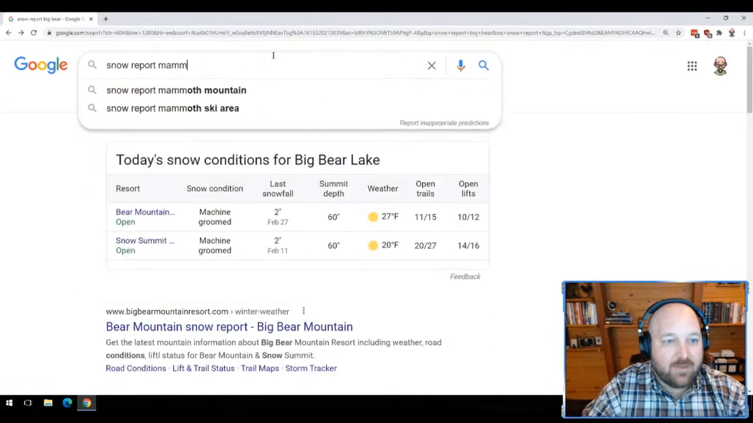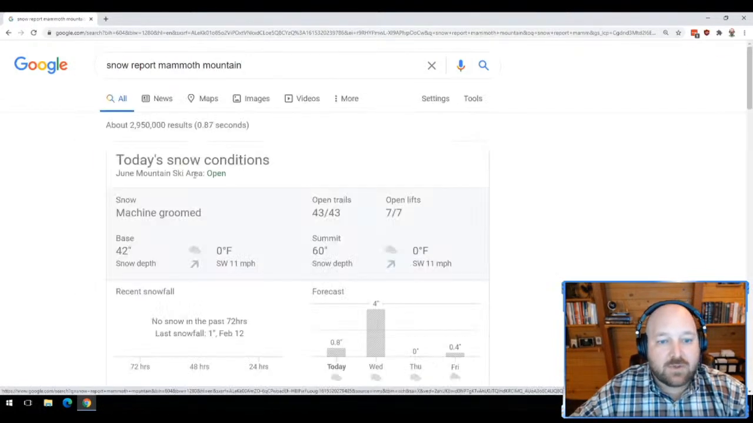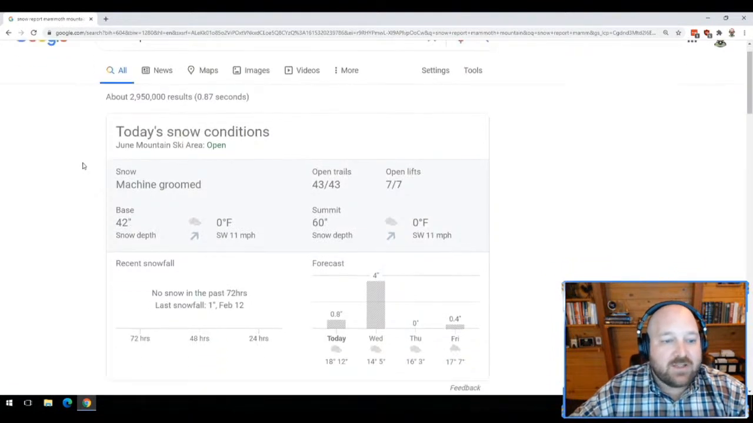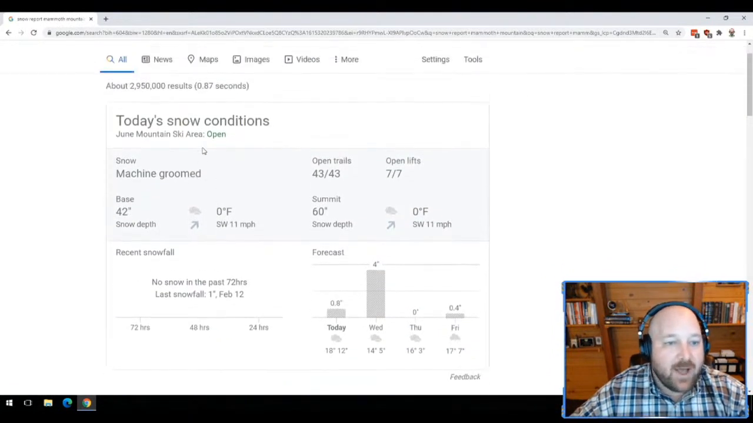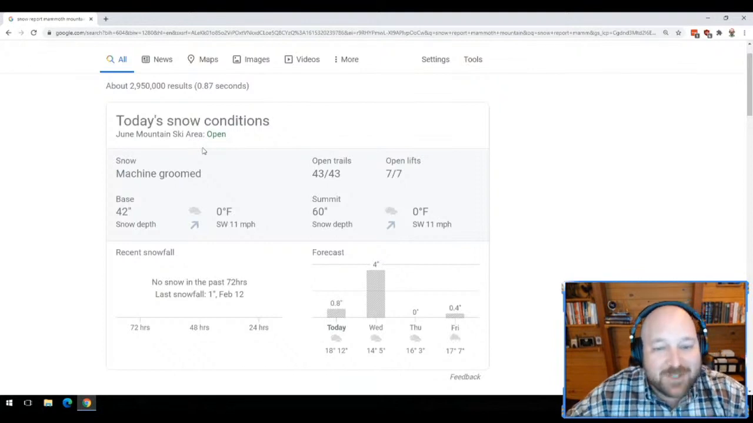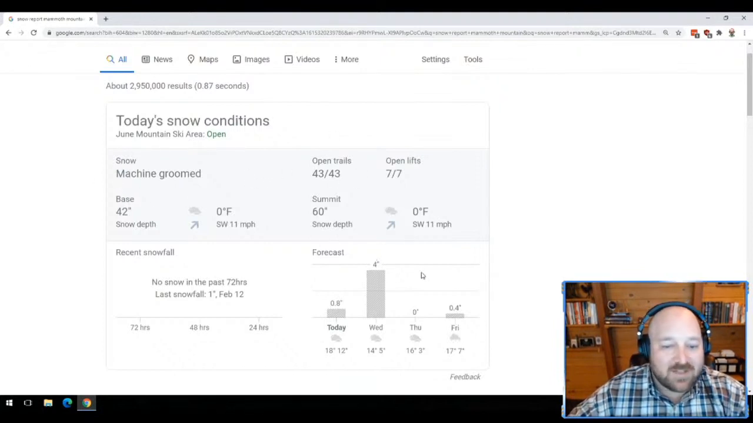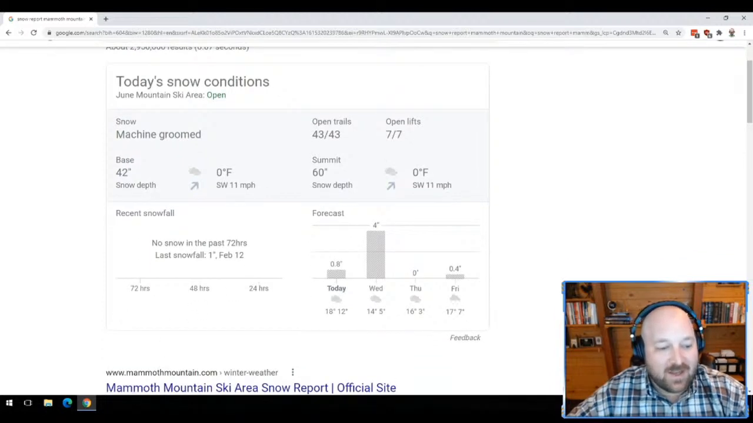Let's check out Mammoth, which is another big ski resort here in California. And we can see Mammoth actually has a lot more information about it because Mammoth has much more snow than we do at the moment. And so we can get a sense of what trails are open. We can also get a forecast for what is coming down the road in the next couple of days.